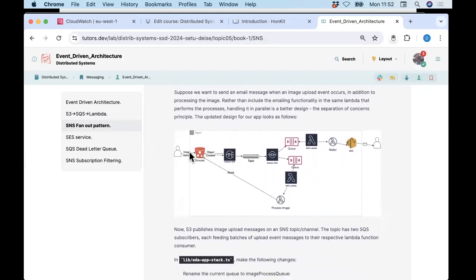Yeah, sorry. So users can upload an image to a bucket. That causes the bucket to notify SNS about that event. SNS puts the message into an SNS topic. And then we have, in the case of the lab, two SQS subscribers, and two Lambdas feeding off of that. And one of the Lambdas sends an SES email.